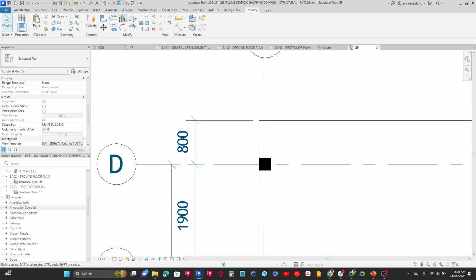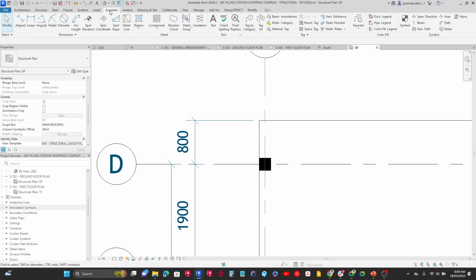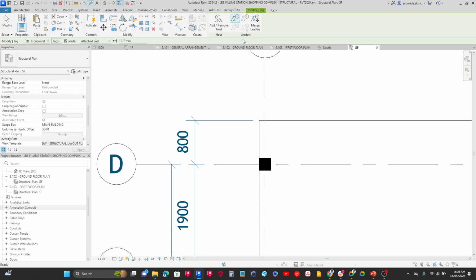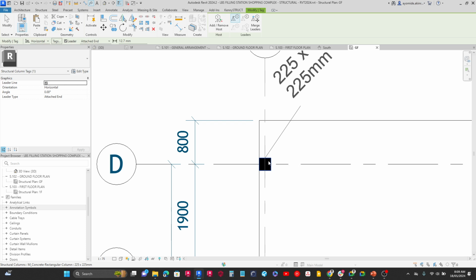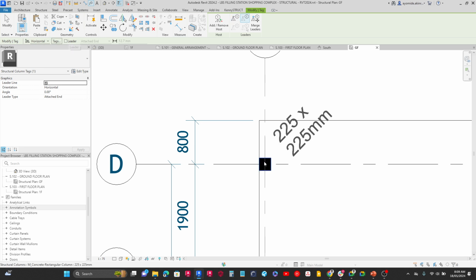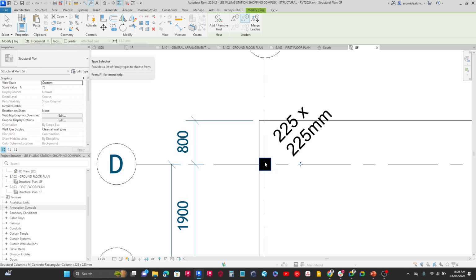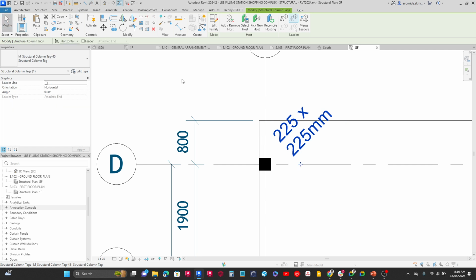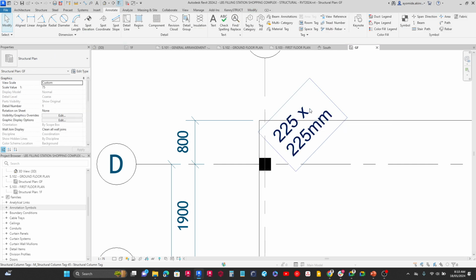Now if I come, for instance, here to the annotate tab, and I click on tag by category, if I move to the column here, you're going to see a tag attached to the column, and that tag is just showing the column size. You also see as well it attaches a leader based on the settings here. I'm going to turn it off and move it to the column. Now when I click to place it, and I click on modify again, you can see that it's going to match the column size.